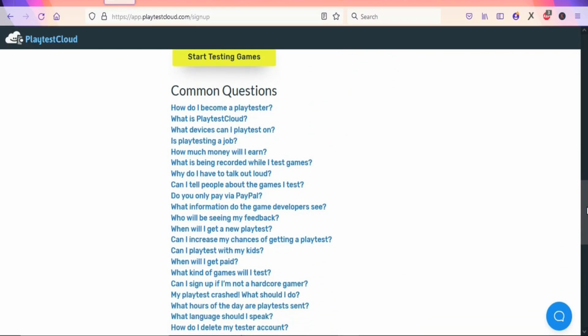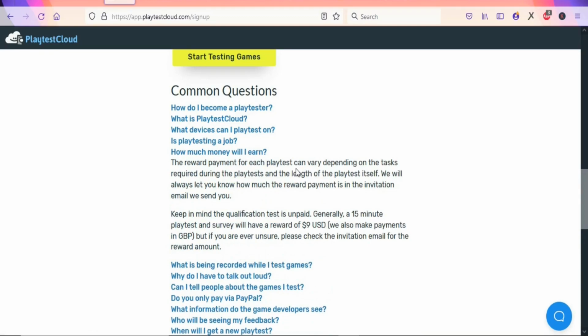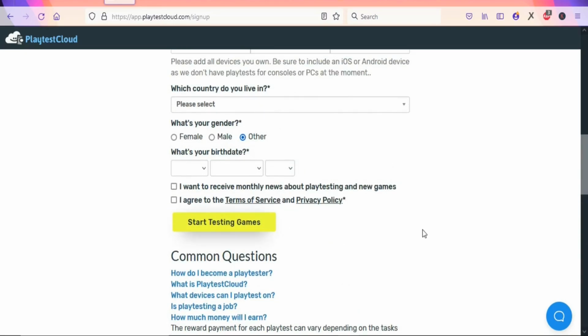Now the most important thing is how much you are going to earn per test. So when you come here, how much will I earn? Just click on it. You can see the payment depends on the task that you take. So if the duration of the test is very long, you are going to be paid a higher amount. If it is short, you are going to be paid a lower amount. You can see on average, if you take a 15 minute test, you are going to be earning $9 per test, as you can see right here. So it depends on the duration of the test. Some of the tests will last long, some of them will last for a very short time. The most important thing is to sign up for an account so that you get to know more about the website. Apart from this website, there's another website that can equally pay you to test games.